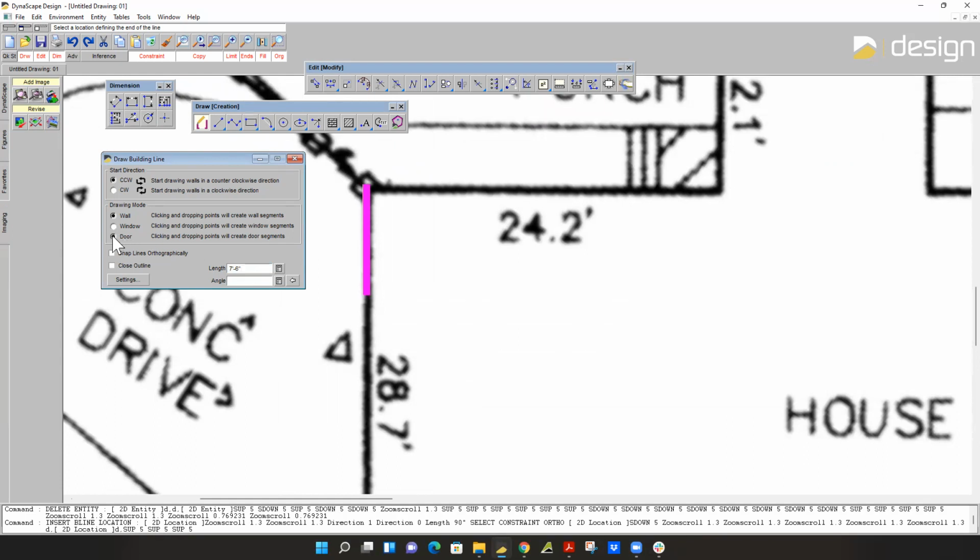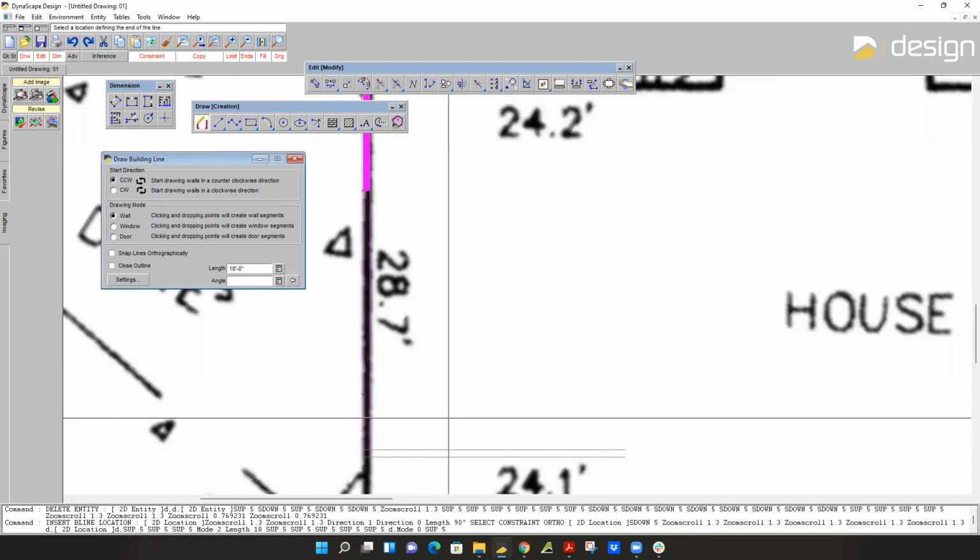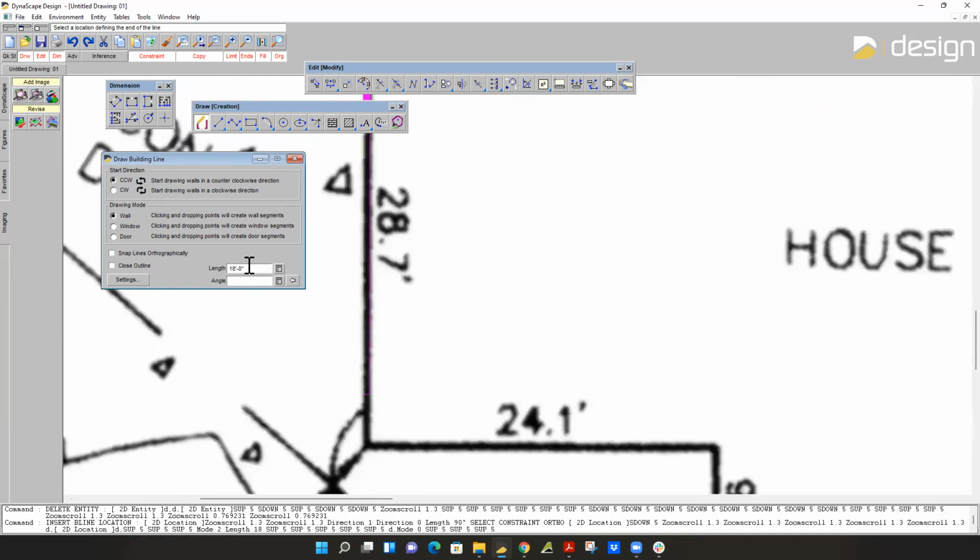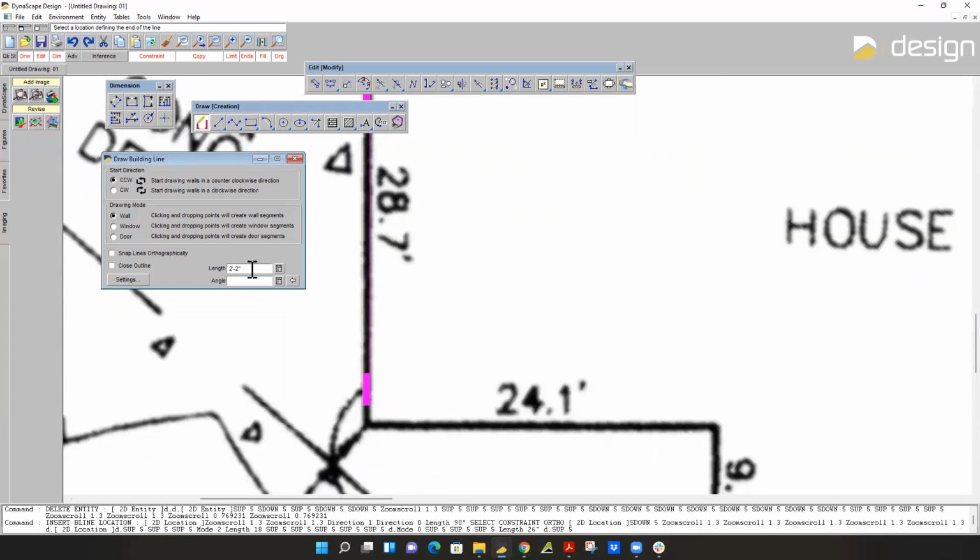And now I'm going to draw the garage. So I'm going to click door. And that length was 18 feet. Hit enter, left click. There's my door. The next dimension is 26 inches. And I'm just going to simply go around the edge of the house with the dimensions that I measured on site.